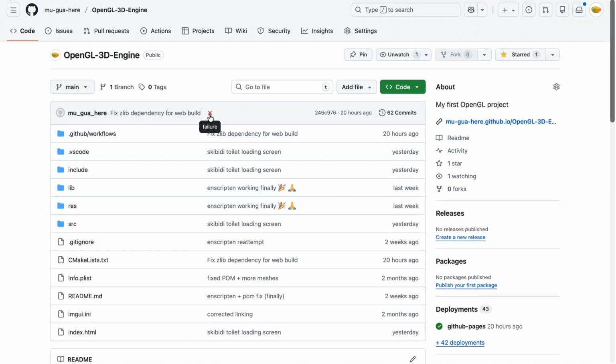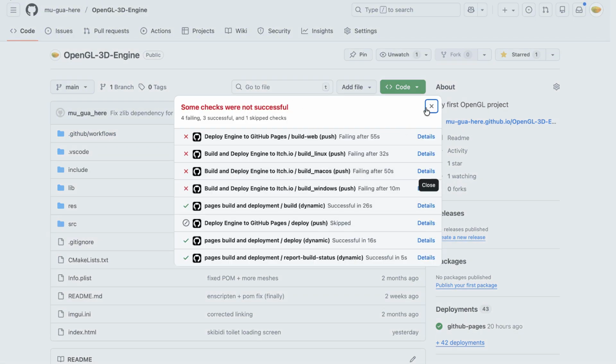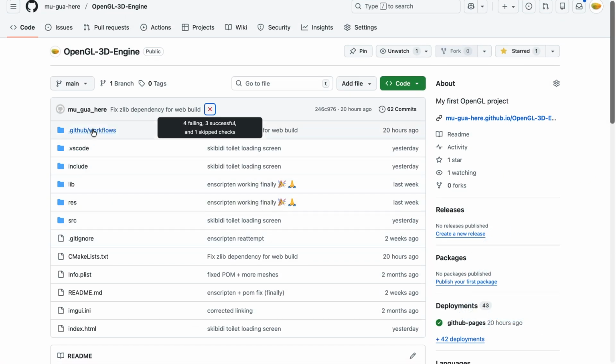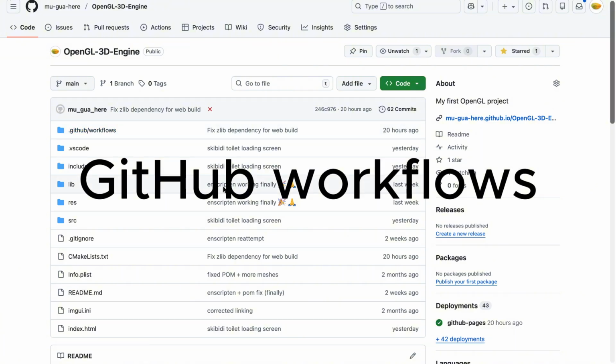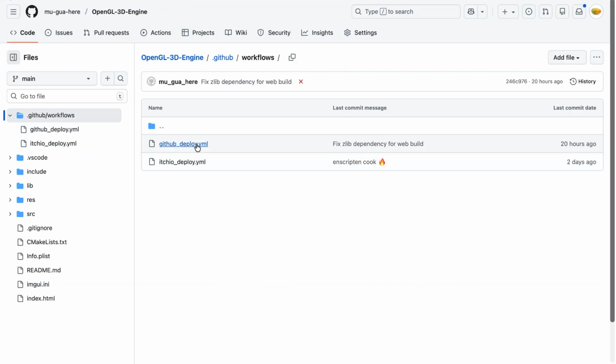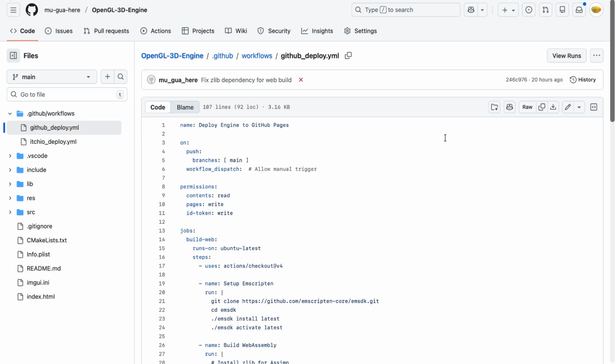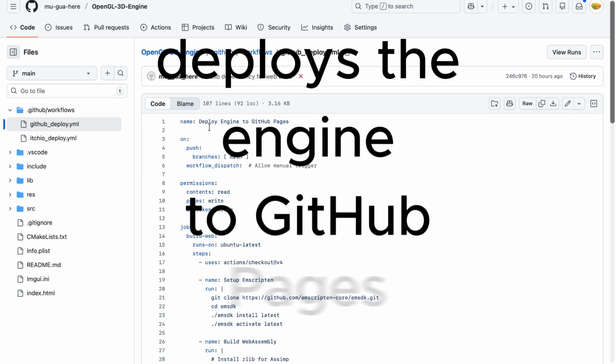And then here you can see the GitHub Actions failed. Let's start off with the GitHub workflows folder. There are two YML files over here, and this is github-deploy.yml. It deploys the engine to GitHub Pages.